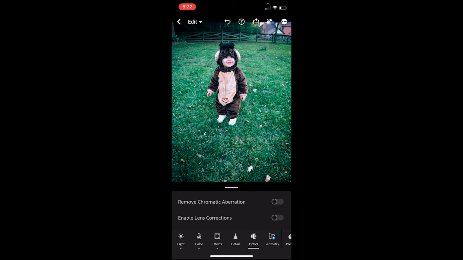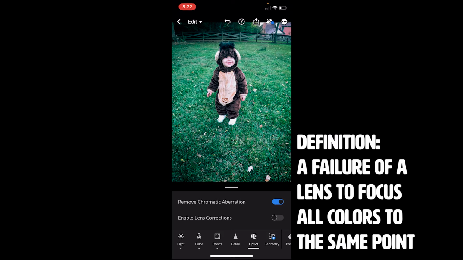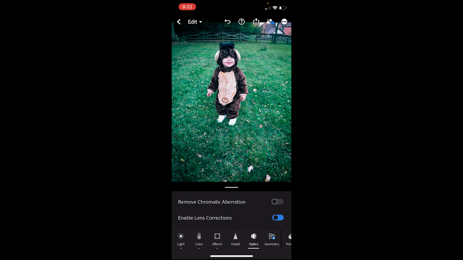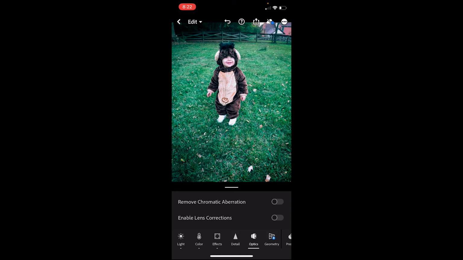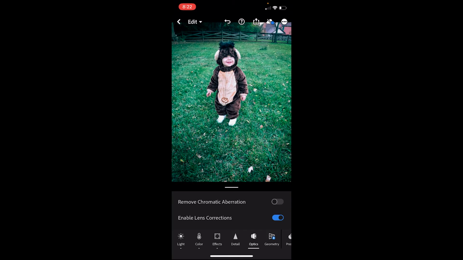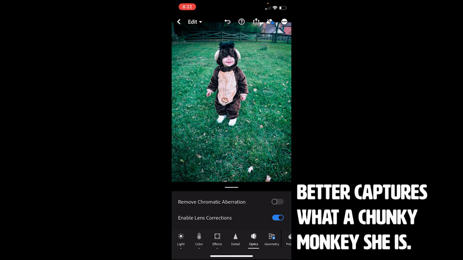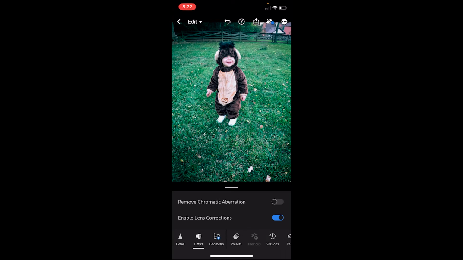Now optics, I don't know what chromatic aberration is. I will look that up and maybe we'll talk about that in a different video. Enable lens corrections a lot of times. It's almost like she's in a minor fisheye. And I always think this is so strange because when you first turn it on, you're like, oh wow, that's weird. And then you look at it for a second longer and it looks totally normal. So geometry, that's another thing that's part of the premium selection.